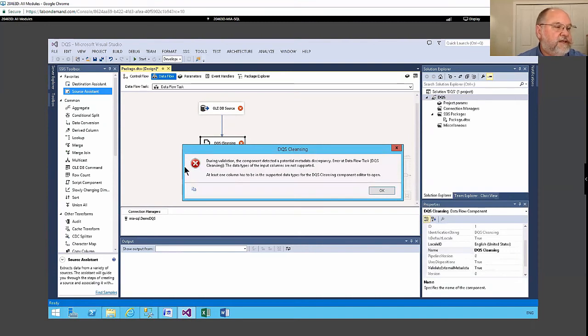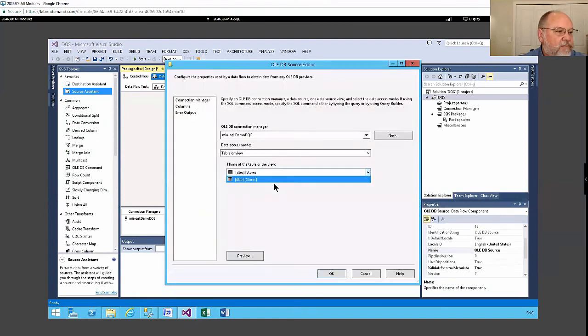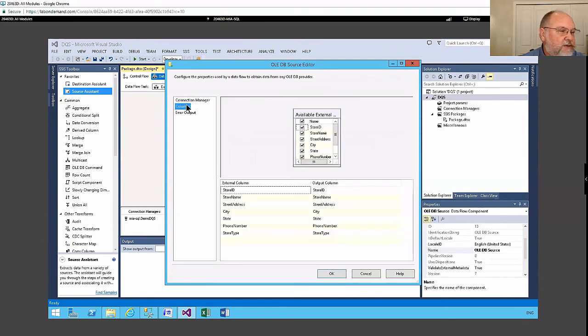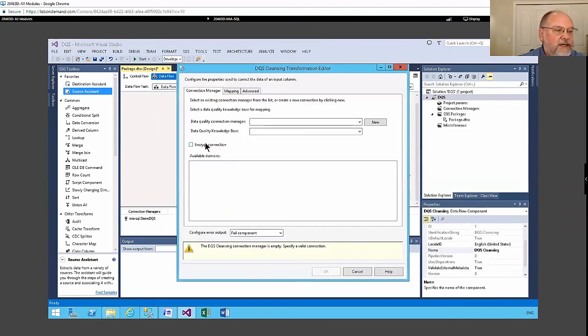And notice what it says. During validation, the component detected a potential metadata discrepancy. The data types of the input columns are not supported. Don't worry about that. You'll see that quite often, so just don't worry about it. In my case, it was because I forgot to choose the store or the table. But if you see that normally when you open this up and you see that thing about a data type, 99% of the time you don't need to worry about it.